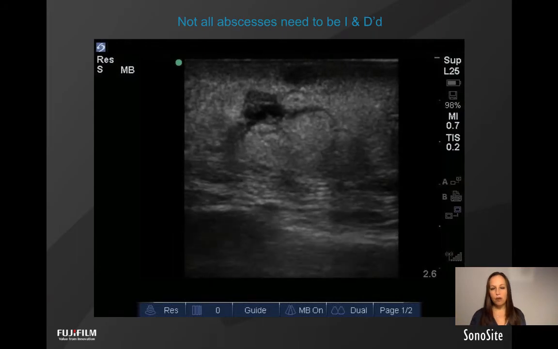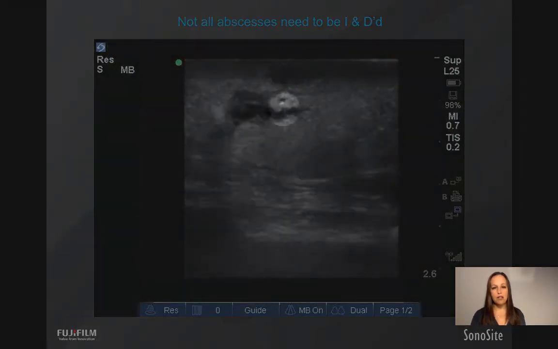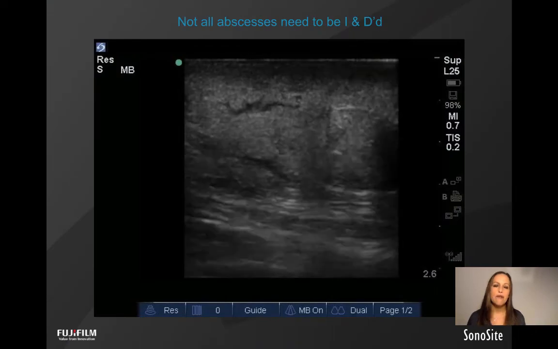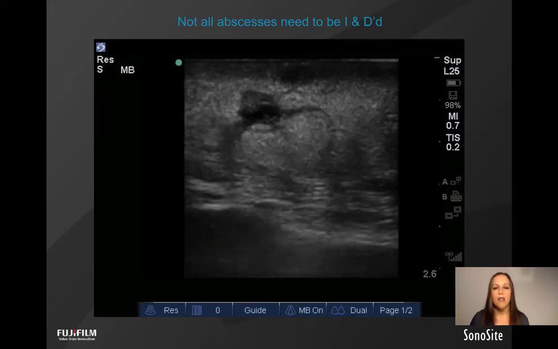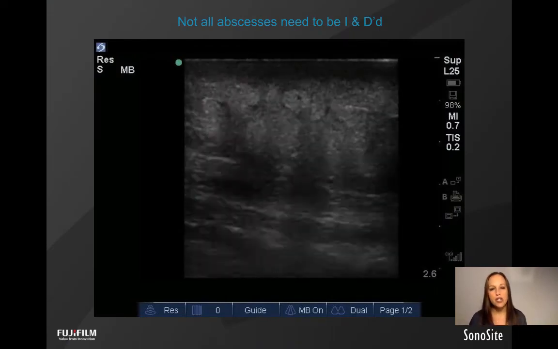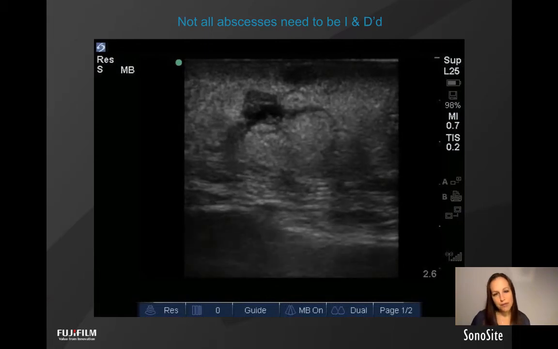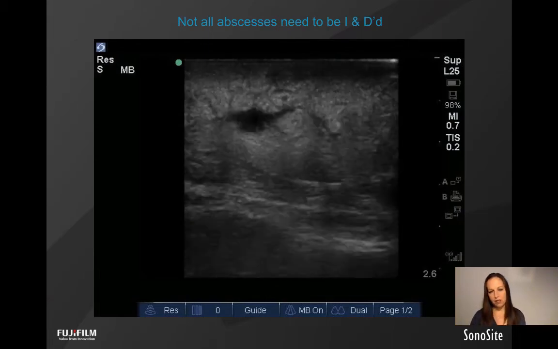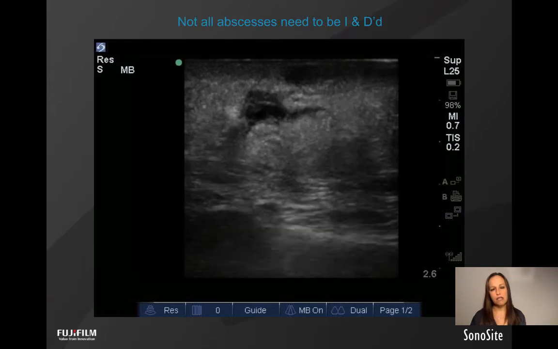Here's another example. We have a very small abscess here. Again, if I found this very small abscess, I would not perform an incision and drainage. If it were uncomfortable, perhaps I would do a needle drainage, but that's the most that I would do in this situation.